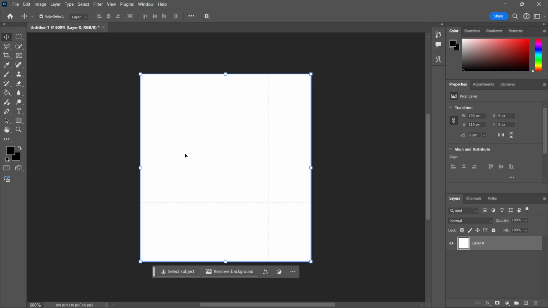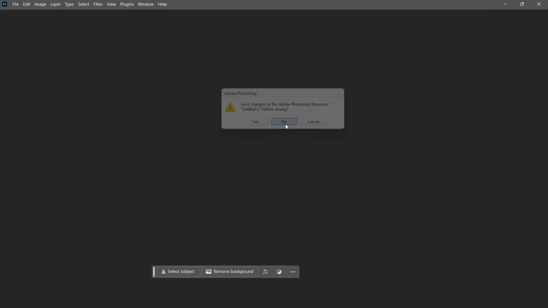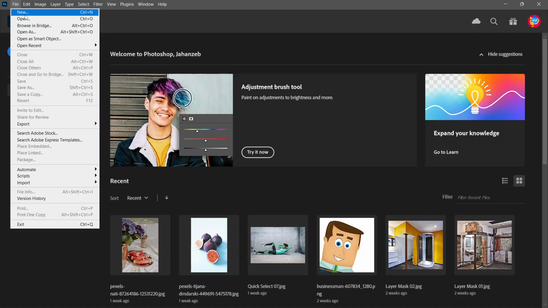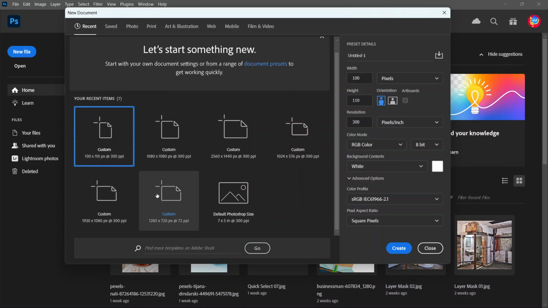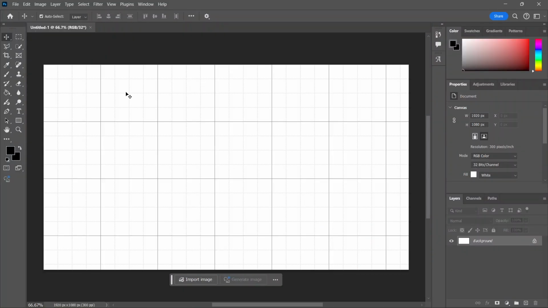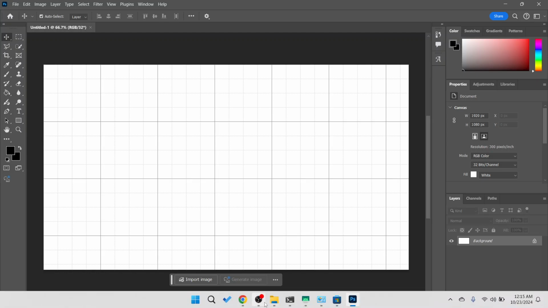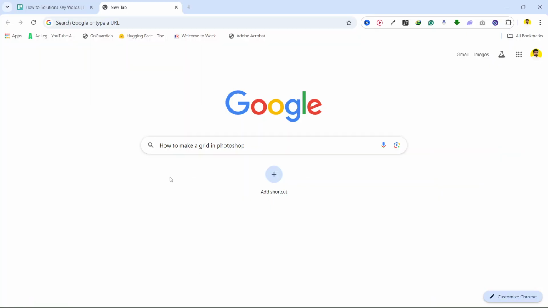Because it is a short, it is too small. That's why it is not showing clearly. So let me select a big one. Okay. So we are going to select this one. For example, click on Create and here you can see the grid. So this is a simple process that you need to follow to make a grid in Photoshop.